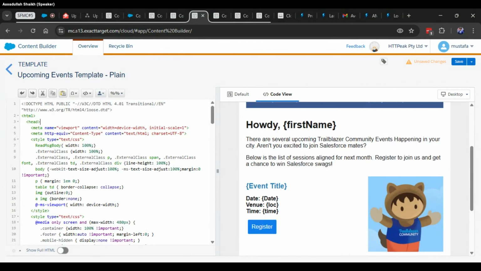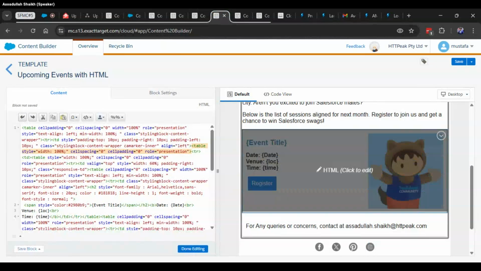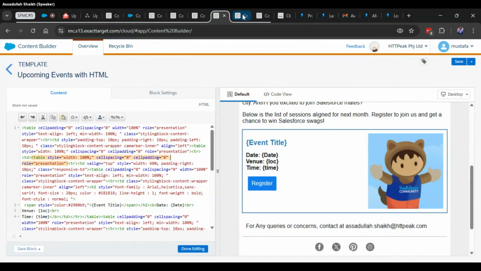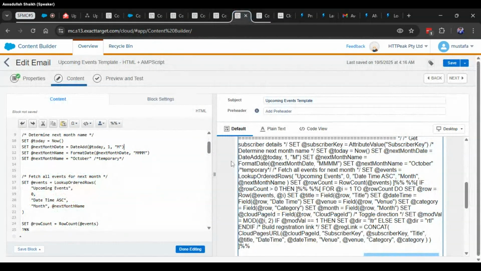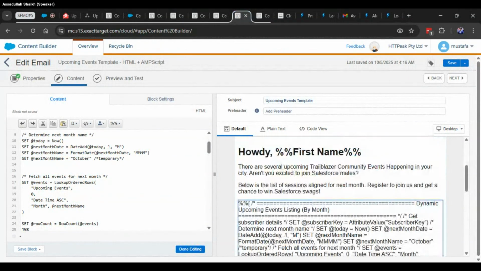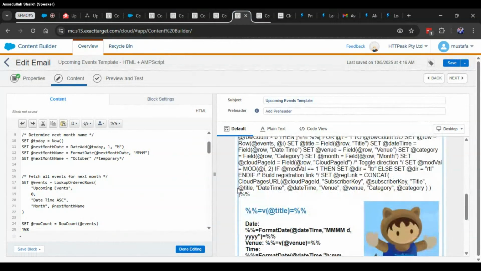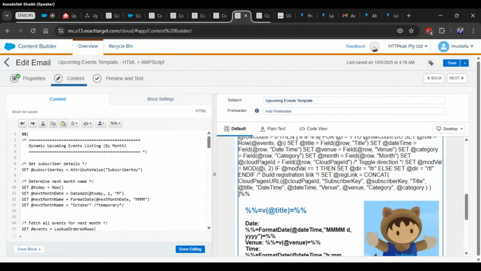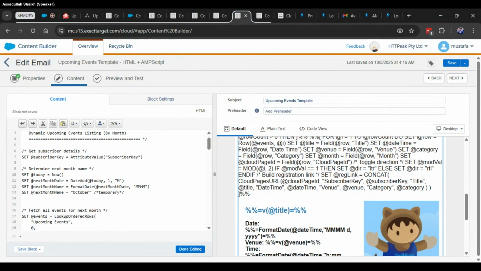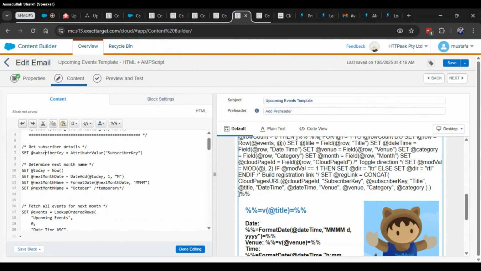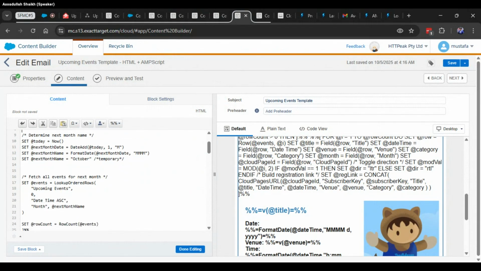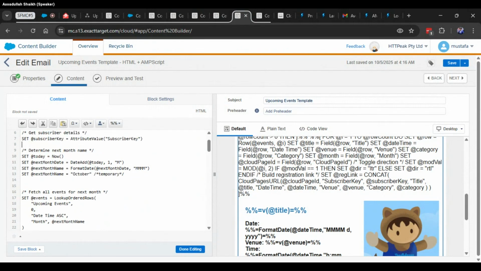We can use AMPscript inside the HTML code, and to save time, I have already created the sample email template with some AMPscript code. So this is how it looks. So you can see this is the very same HTML code block, but I have added some AMPscript code inside the template. So what we are doing here, let me just explain it very simply. We are referencing the attribute subscriber key of this user, and then we are basically calculating the next month.